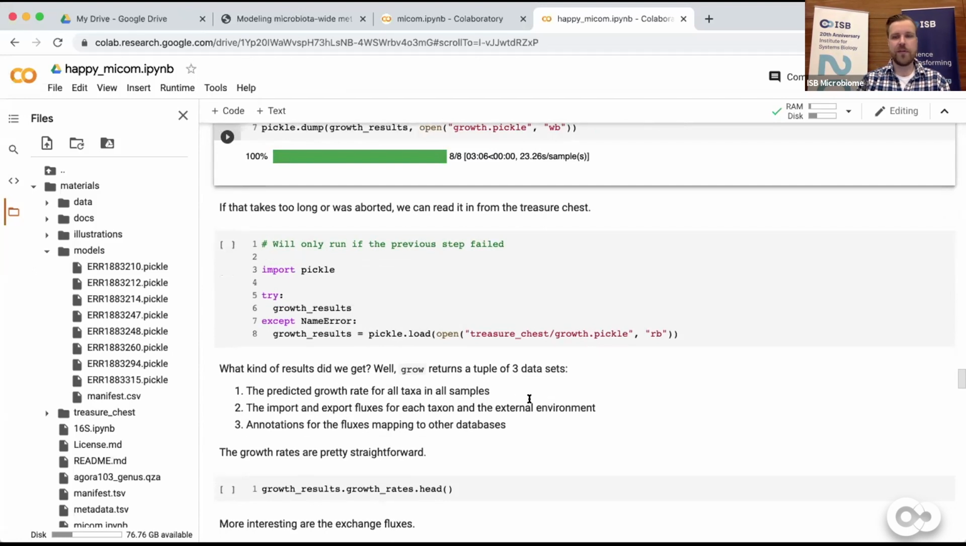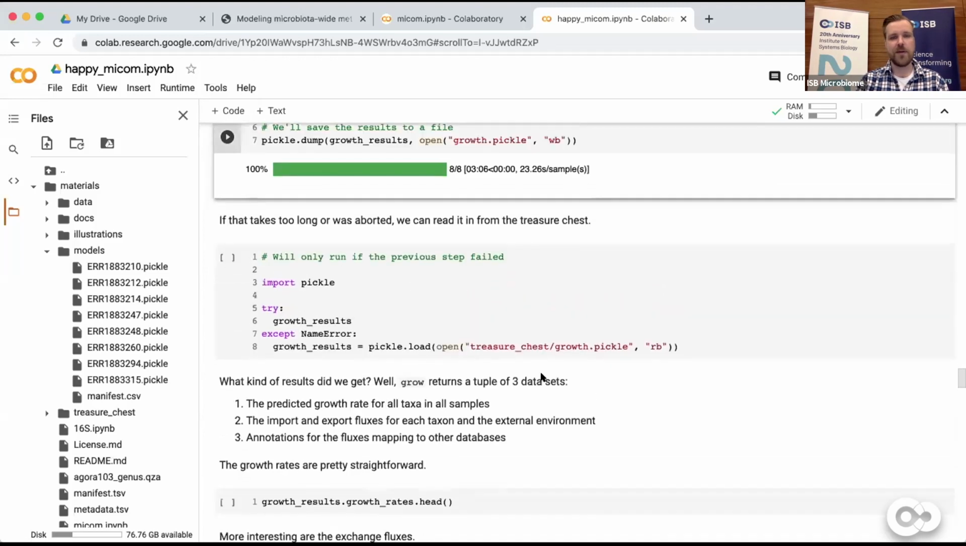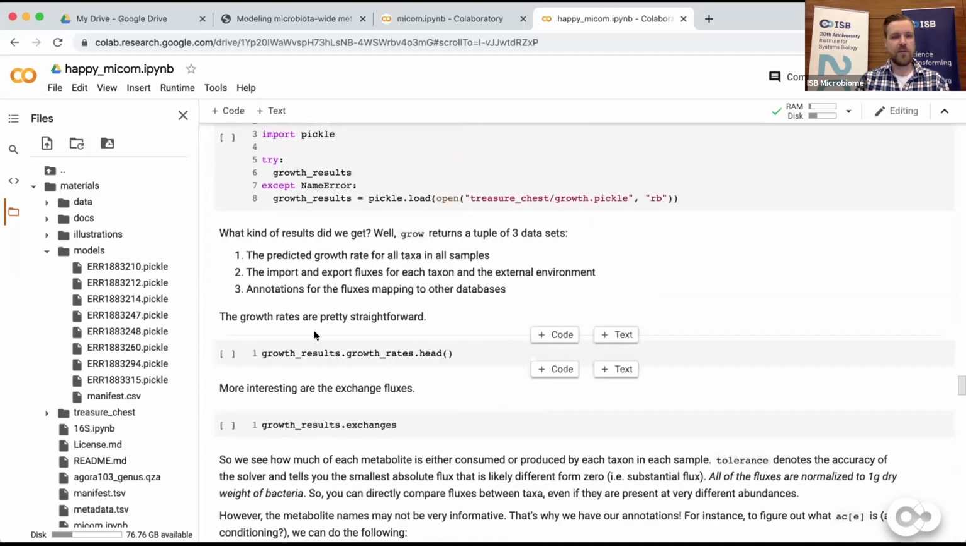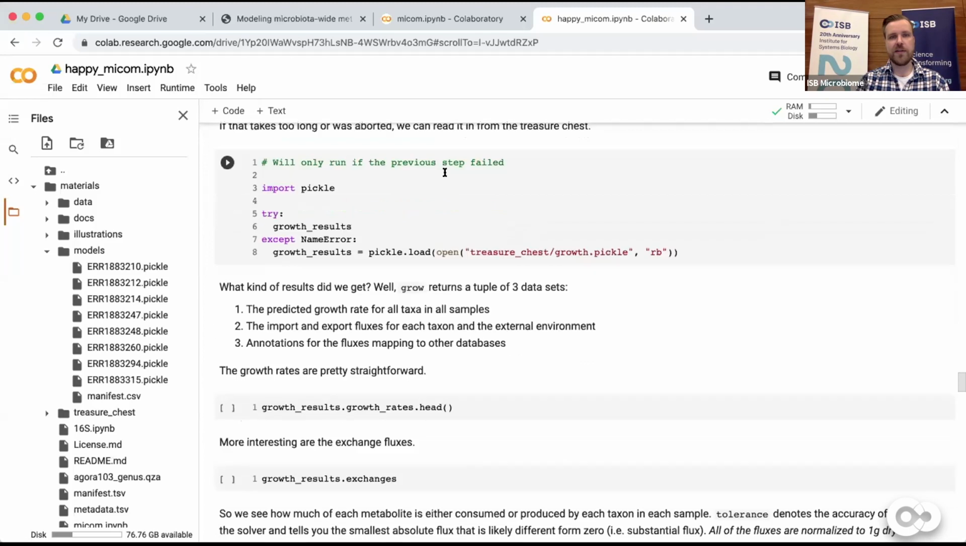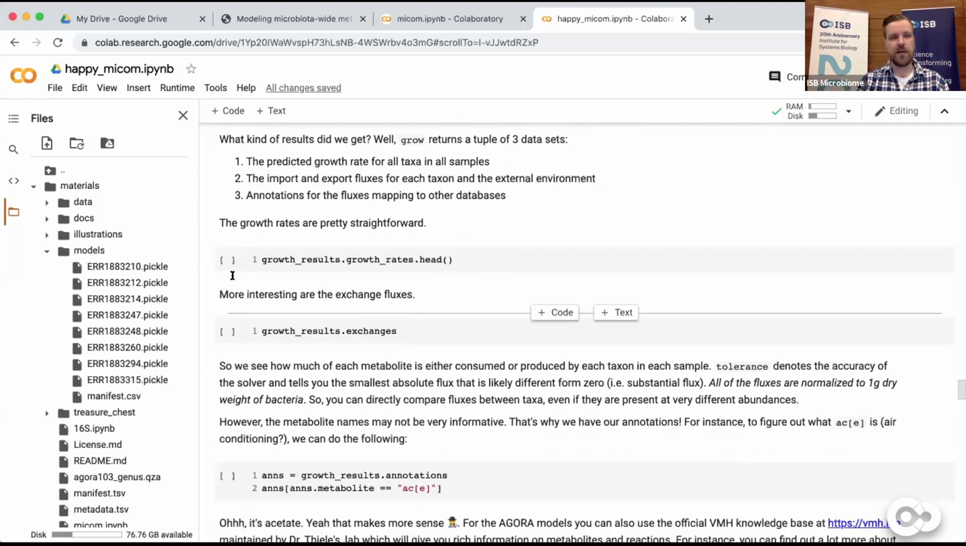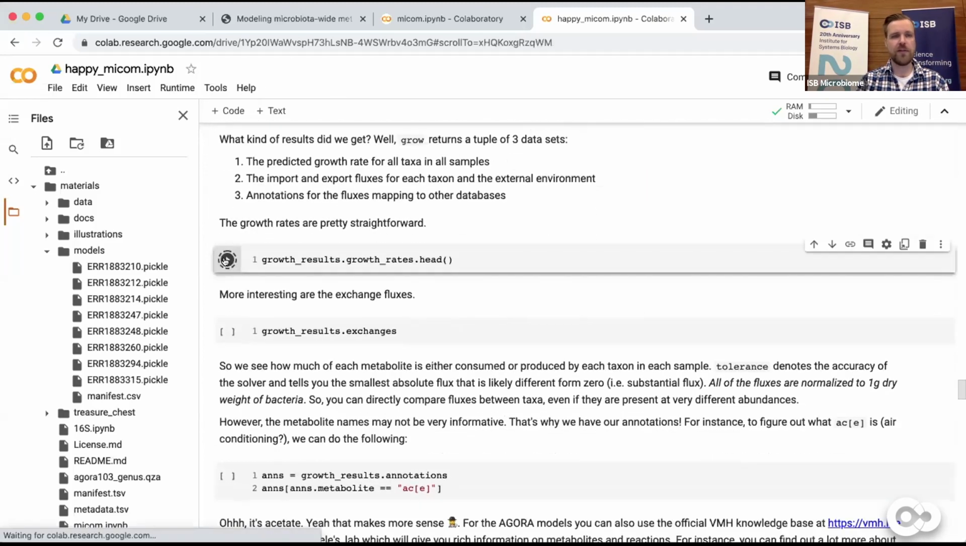So that's really interesting. It will tell you which part of the diet is actually preferentially taken up by that particular sample. Even if we have the same diet for each sample, one of them might, for instance, require more starch than another, and you will see that. And it will also give us annotations for fluxes. So that's quite cool. So let's look at that. In my case, it finished, and it should finish for you pretty soon as well, I hope. So let's look at the growth rates.